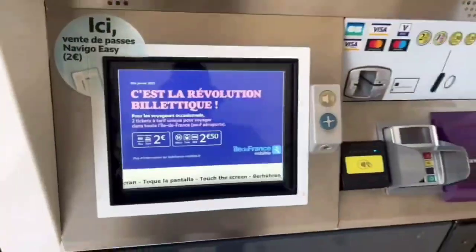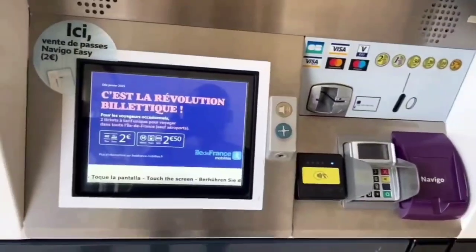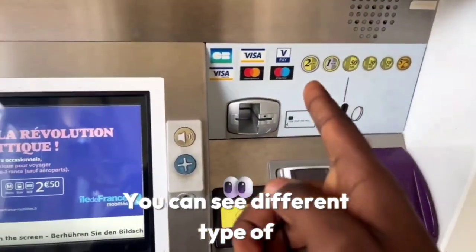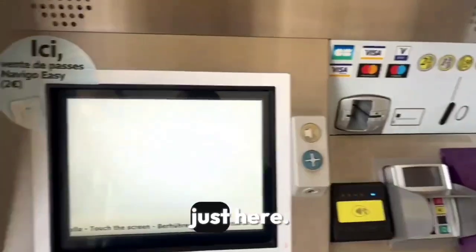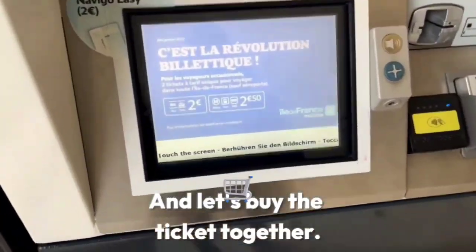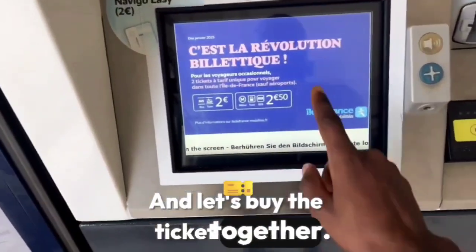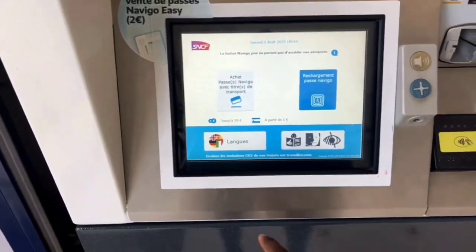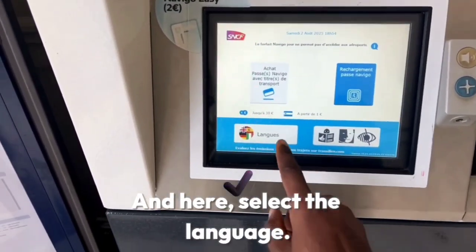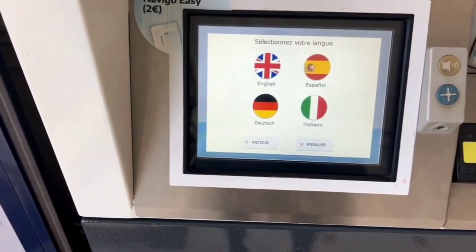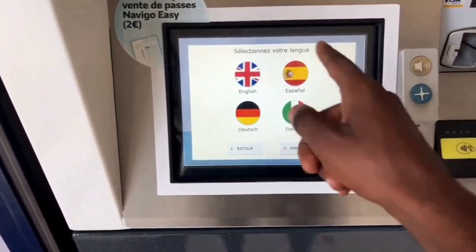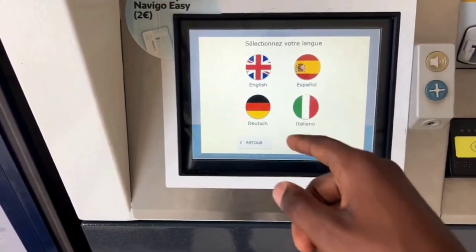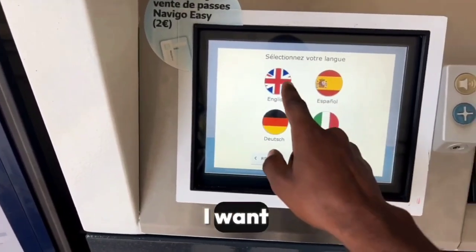So now we have our ticket machine here with different types of payment. You can see the different types of payment just here, and let's buy the ticket together. Touch the screen and here select the language. You have different languages here on the screen. Me, I want English.